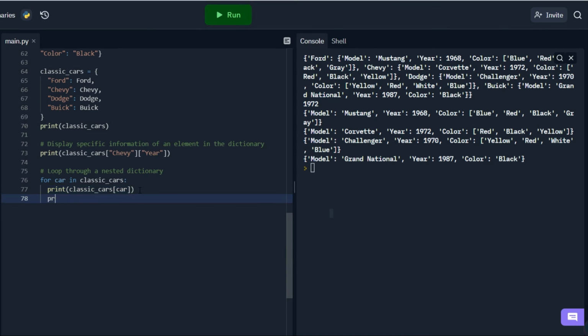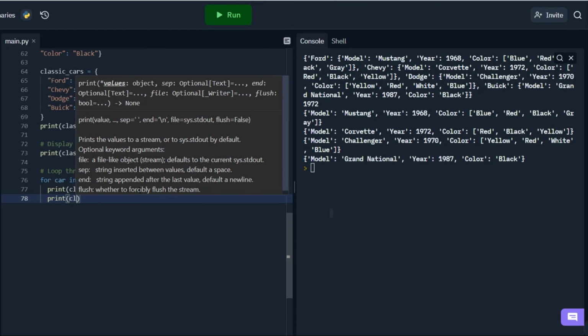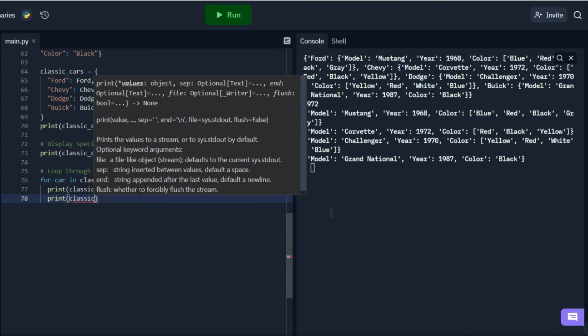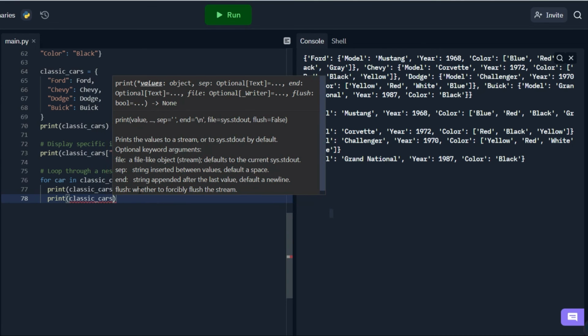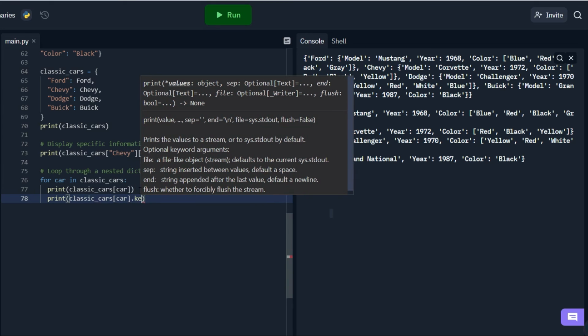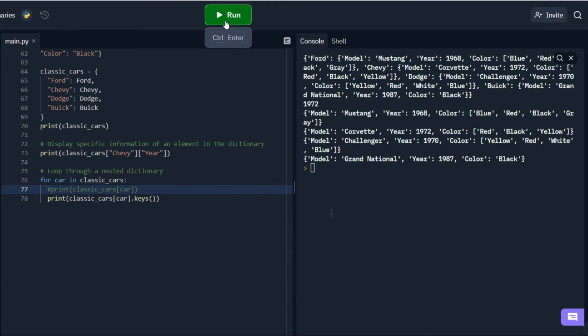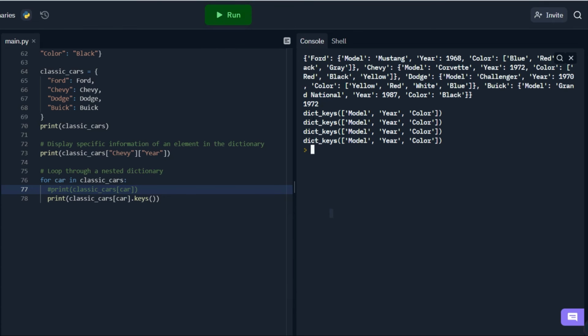And we can also print out the keys for each dictionary. And you just use the dot keys method. Let's comment this out. Let's run it. So it's going to say right here, dictionary keys: model, year and color.